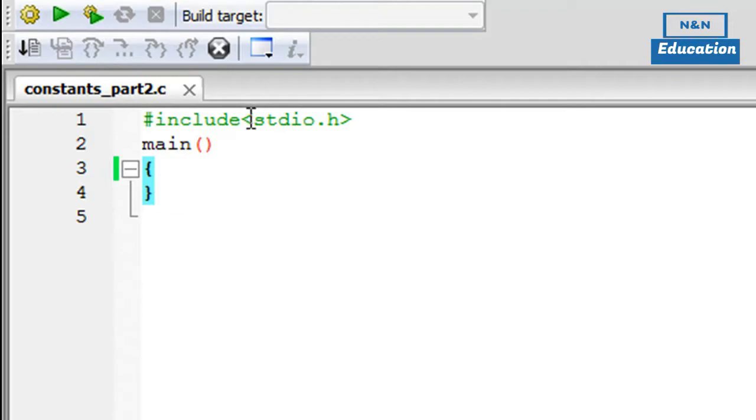On line 1, I have put in the header file. On line 2, I've declared the main function. In 3 and 4, I've got the curly braces. If you've watched the previous tutorial, then you would know that when you use the hash define preprocessor directive to declare constants and give them values, you do that outside your main function. But in the method we're going to check out now, you declare your constants and give them values within the main function. So that's going to happen within the curly braces, right?